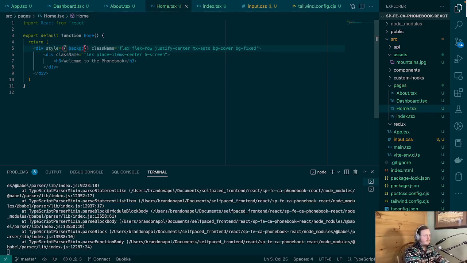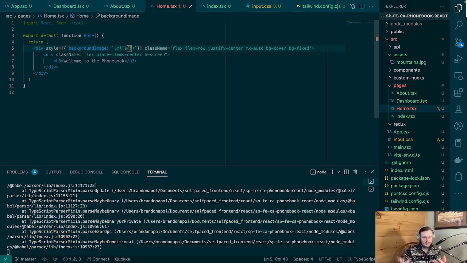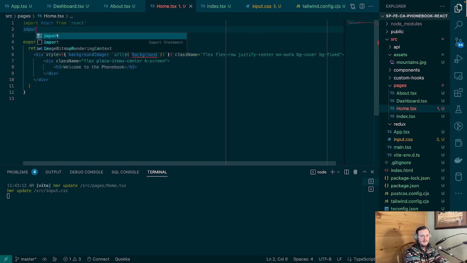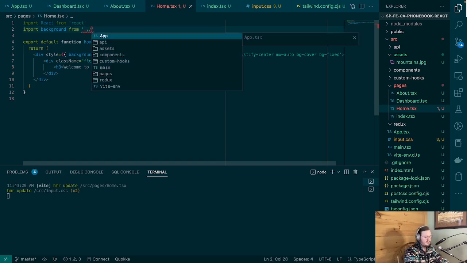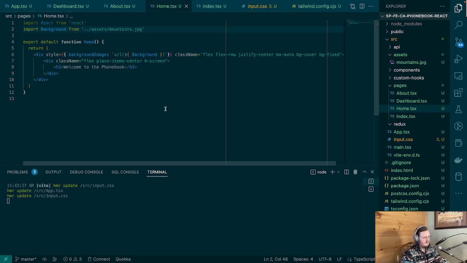We're going to have background image. We're going to set this equal to, we'll use tick marks, URL. And now we can write a JavaScript variable name in here. So we're going to eventually import something called background. And what we're going to do is import background from assets/mountains.jpg. And that should actually end up, there we go. So now it's rendered, now it's happy.